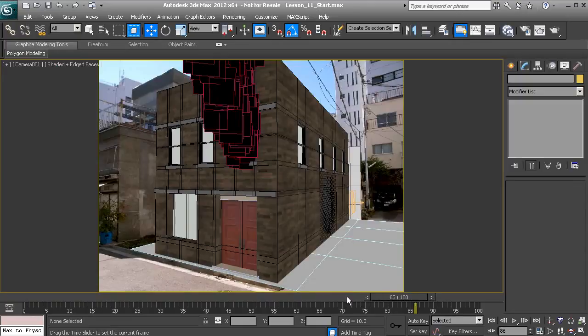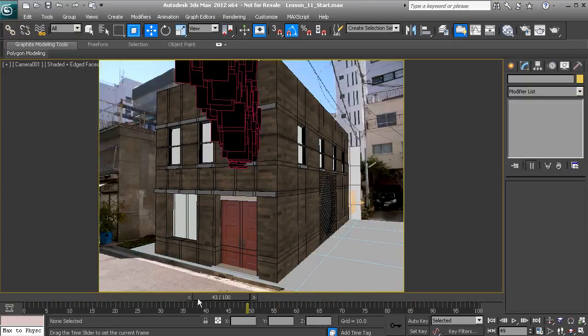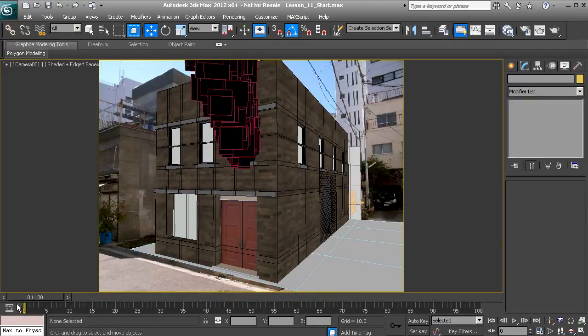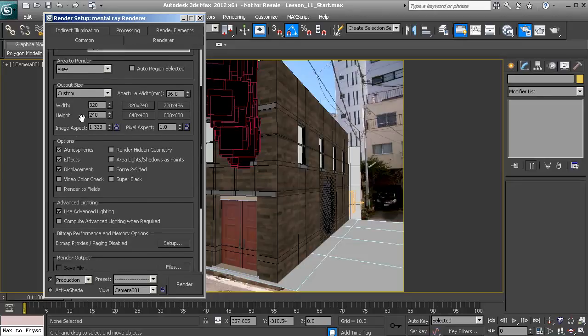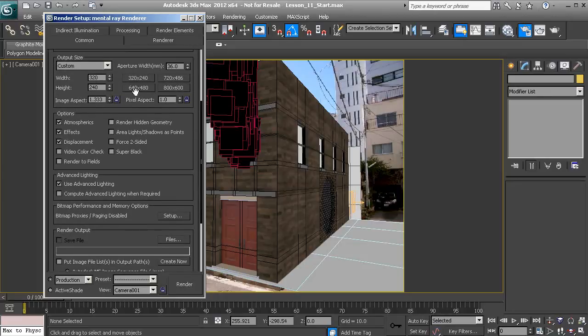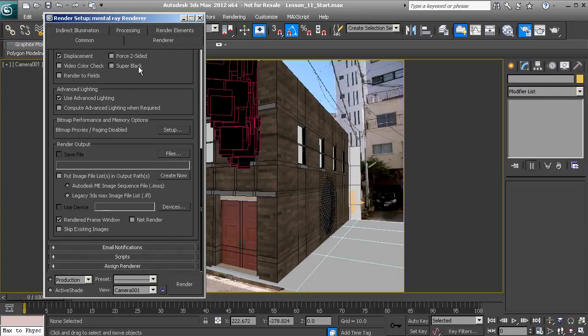And what we're going to do is just render this animation out. And what I'm going to do is go to my render setup, and I'm going to do active time segment. And I'm going to make this kind of small. I'm going to go to 320 by 240, just because this might take a little bit longer. So I just want to make this a little bit smaller. You know what? Actually, I'm just going to go ahead and pause the video. So I'll go to 640 by 480. And I'm going to set up my render output for this animation file.